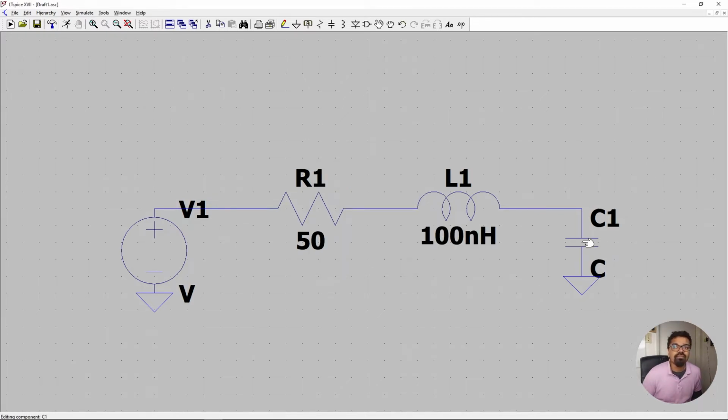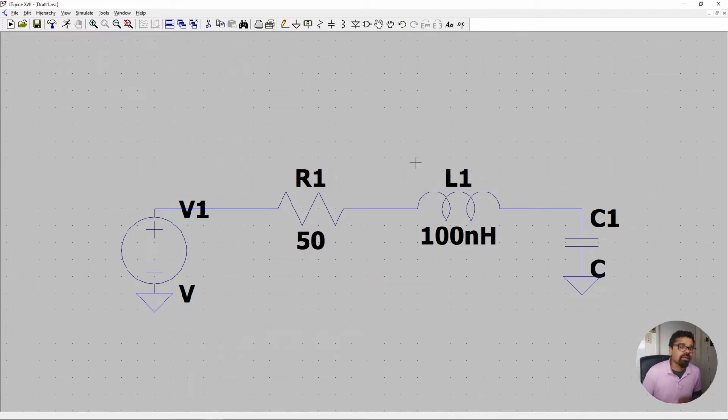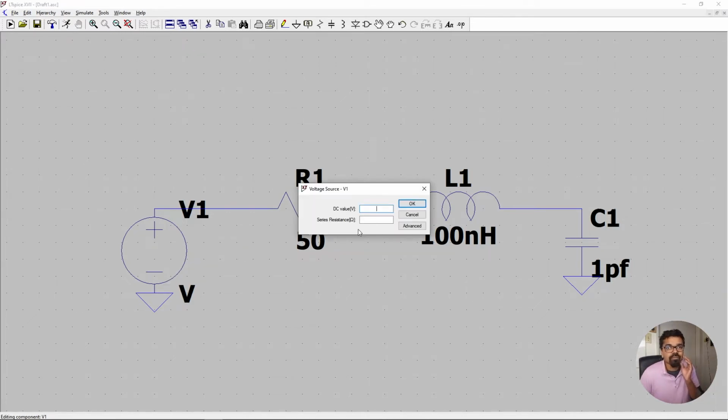And similarly for the capacitor. For the capacitor, I'm going to put, say, 1 picofarad for now, and we'll see the circuit. We'll try to compare it with our mathematical model as well. And then for the voltage, as you can see, it says DC value, and because we're doing a step response, we want to basically simulate a pulse, right?